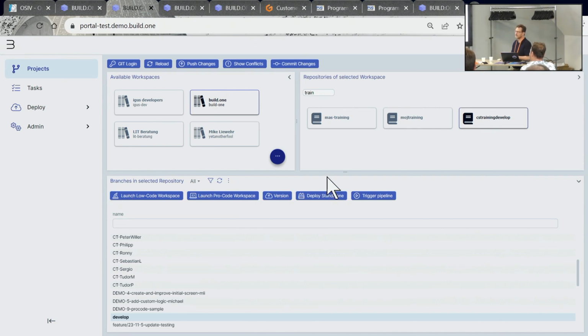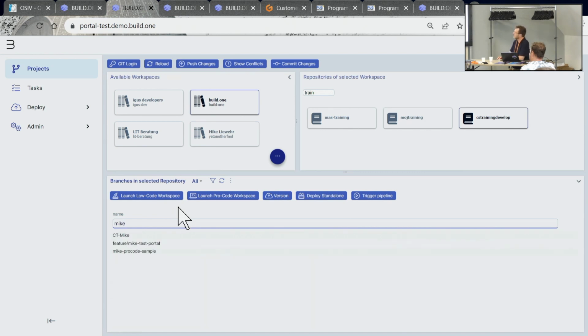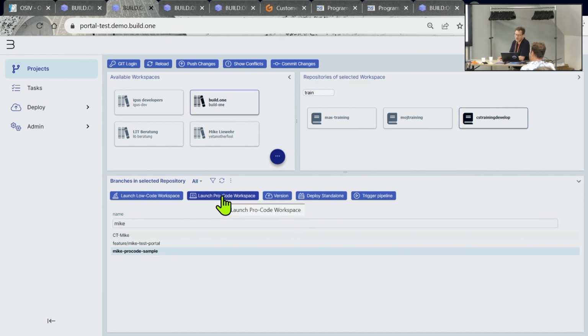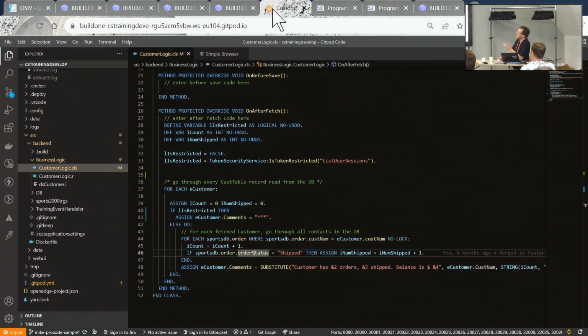But then at some time, if you really want to build an ERP or something, then you will also need to have pro code. So prepared something here. Let's search for Mike. There's a Mike pro code sample branch. And I can say launch a pro code workspace. And I already did that. Takes about 5-6 minutes to start up a fresh new workspace.